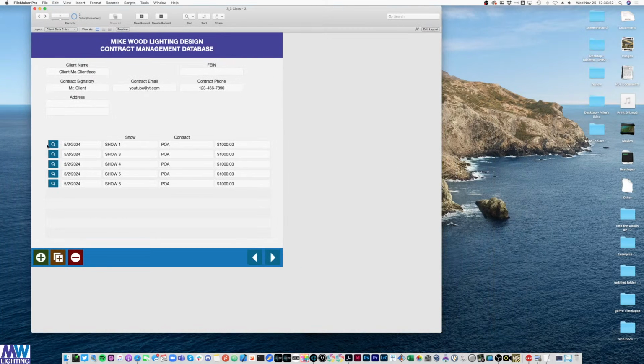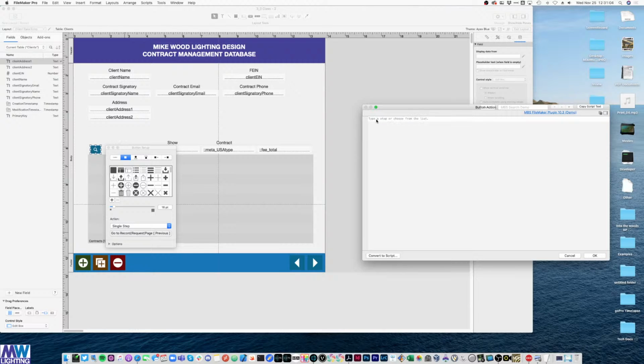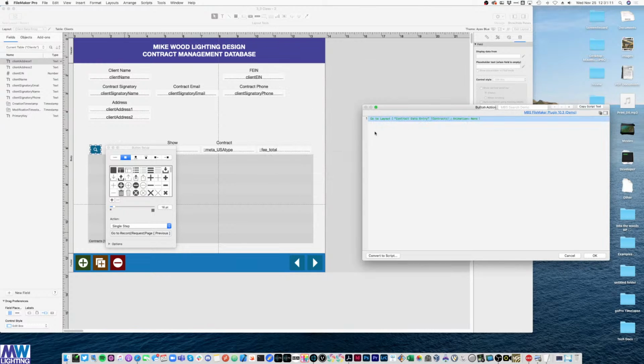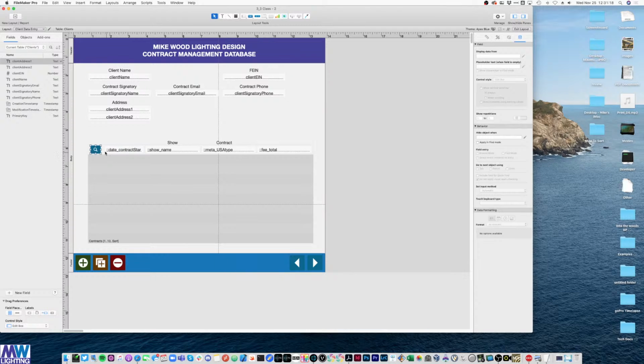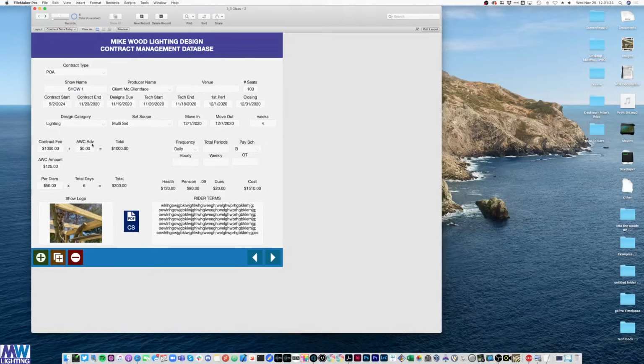Great, so now when I go back to browse mode, I've got those buttons there. Of course, now I need to go ahead and tell those buttons what they're supposed to do. So I'm going to double click on my button again, and single step, instead of go to record or page next, I'm going to say go to layout, and then the layout will be contract data entry. And that's really all there is to it in this particular case, because this button exists on this row, FileMaker will know which record you're talking about when you go to click on it. So there we go.